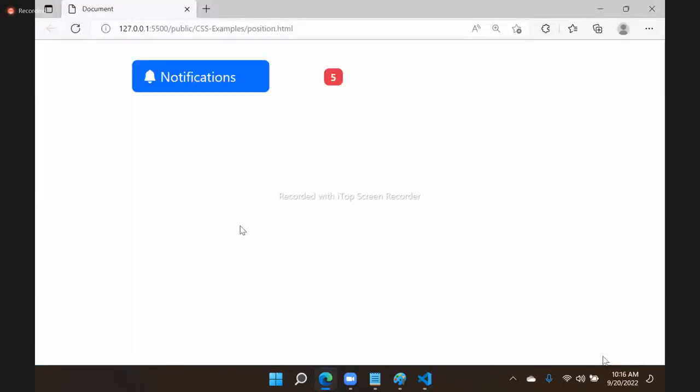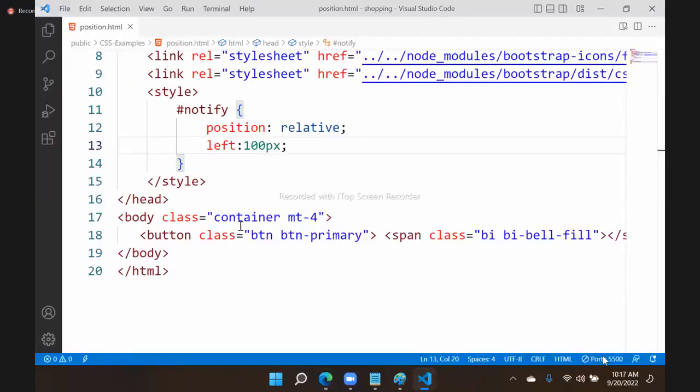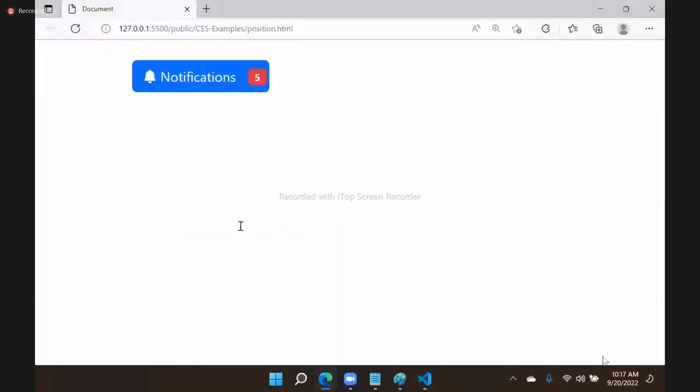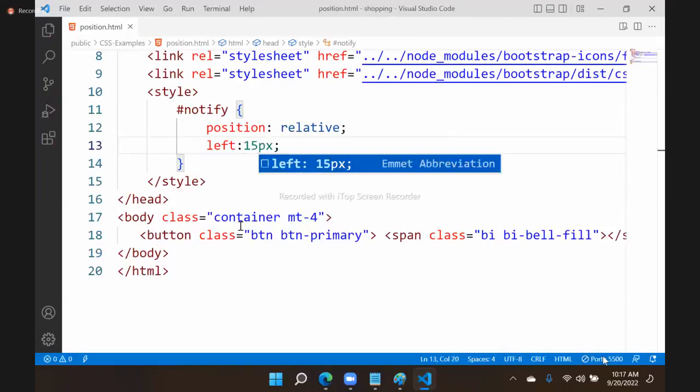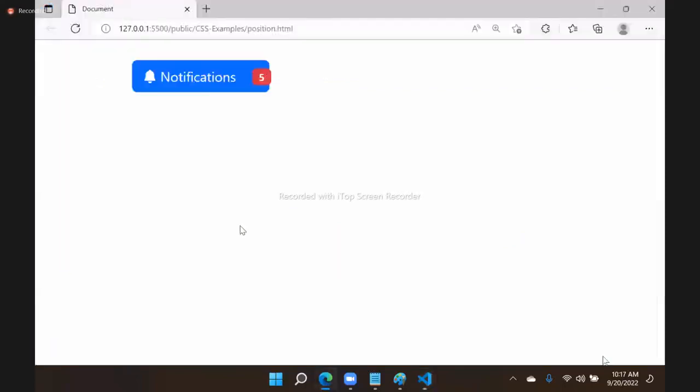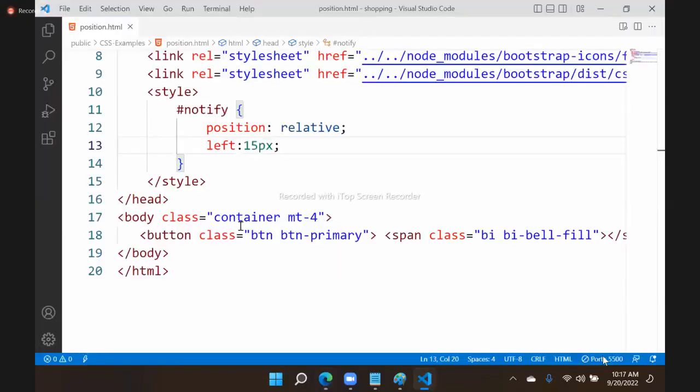Already we know right will not work. What will work? Relative to the parent. Relative to the parent means it will be left. Now here I am defining left as 40 pixel. Then it will be in this way. Suppose 10 pixel, we are moving here. Suppose 15 pixel, we are moving here. Right? The position relative to the parent. And right and bottom will not work. What will work? Only left, relative to that left.